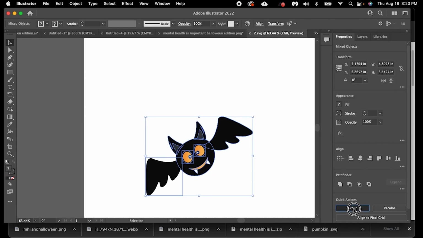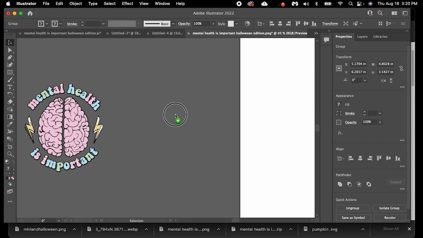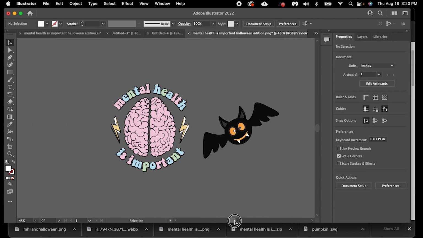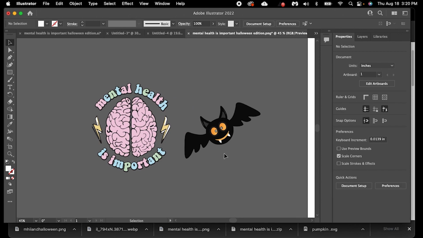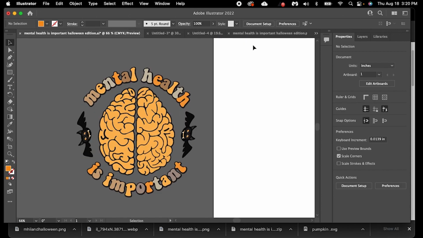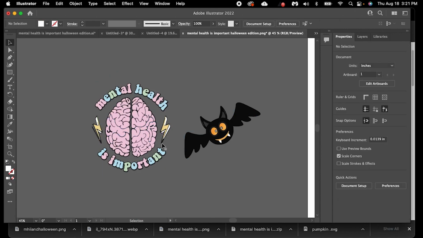So let's go ahead and group it because we want to bring it into our other artboard. So we're going to grab it, bring it into our other artboard, and drop it. Boom. Great. Now we have an awesome little bat guy here, and we're just one step closer to changing this into this right here.